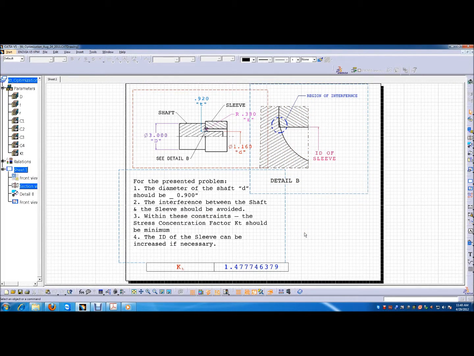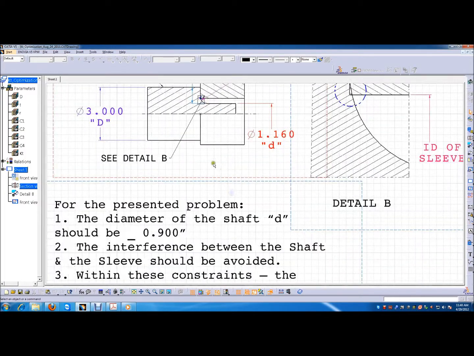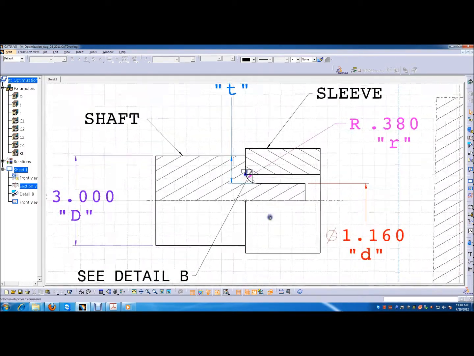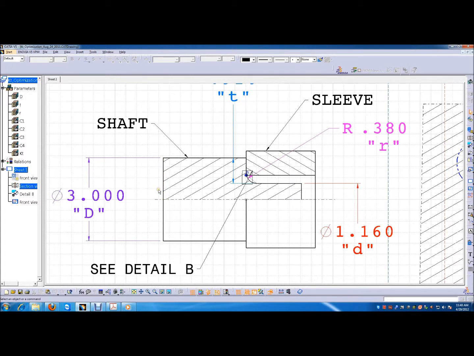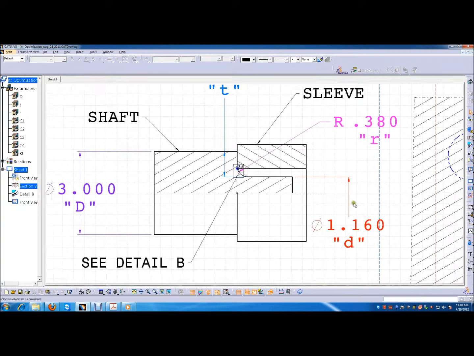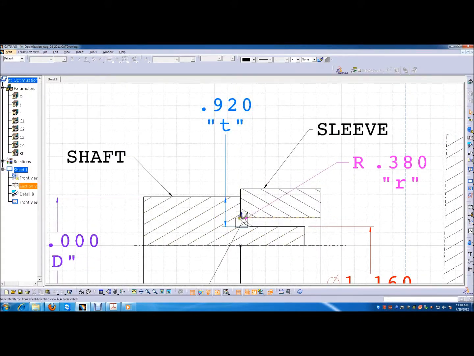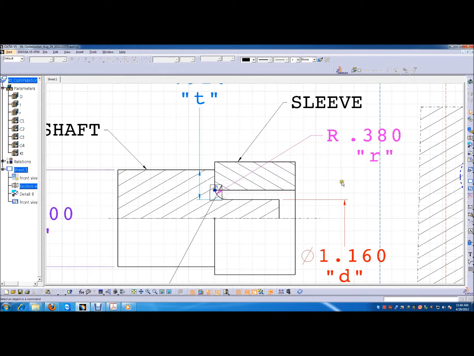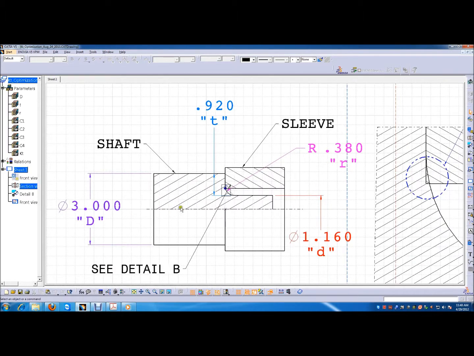On the screen you see an example of a shaft and a sleeve. This is the section view of the shaft and the sleeve. The shaft has a bigger diameter, capital D, and a smaller diameter, small d. At the step of the shaft there is a fillet radius r, and half of the difference between the outer diameter and the inner diameter of the shaft is called small t.